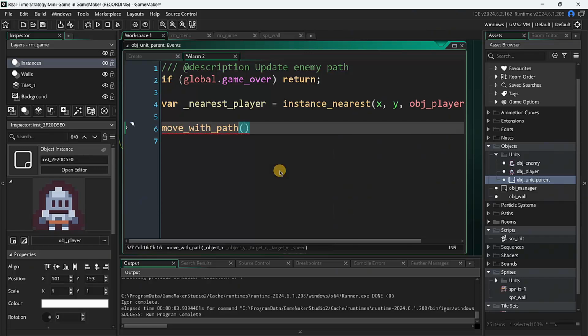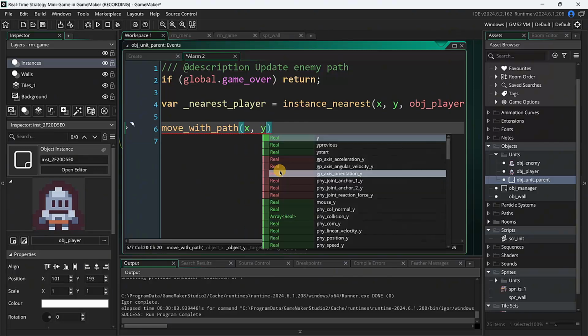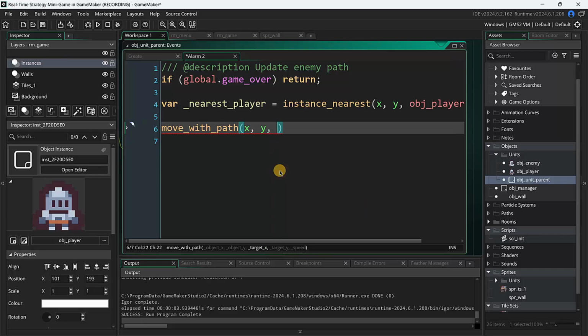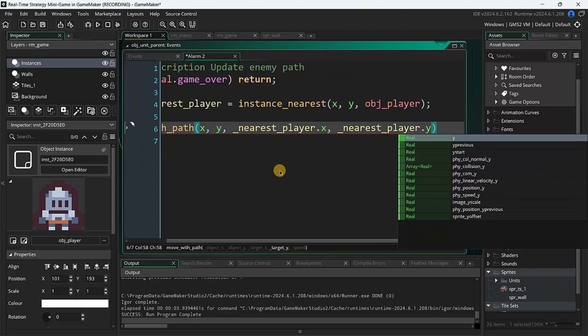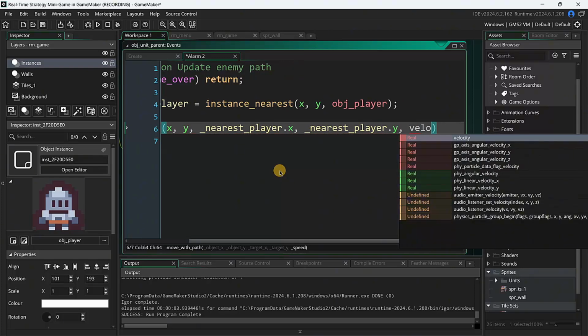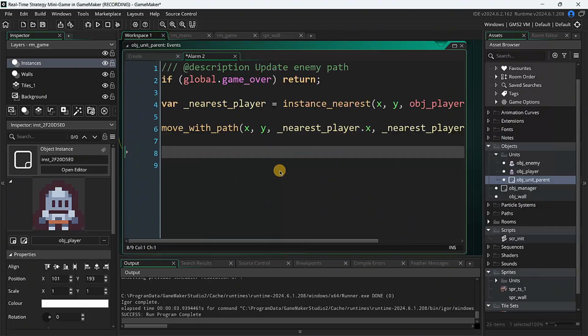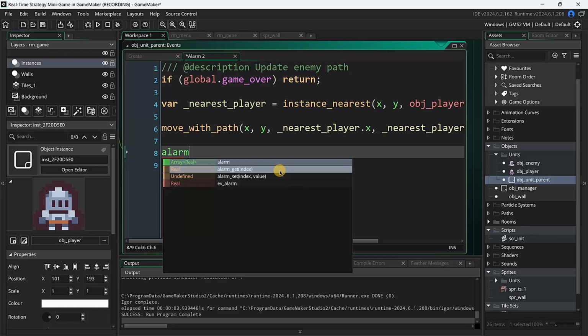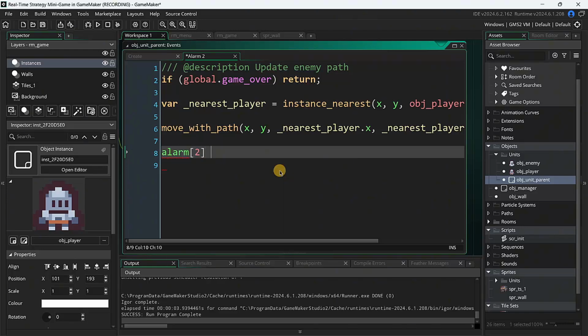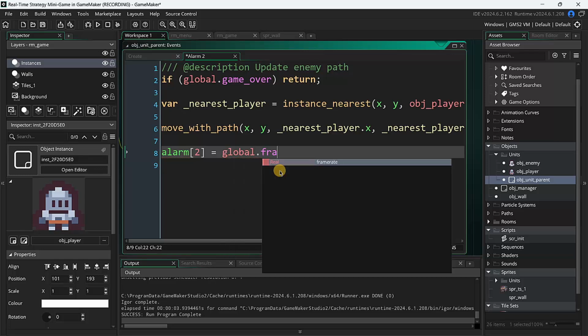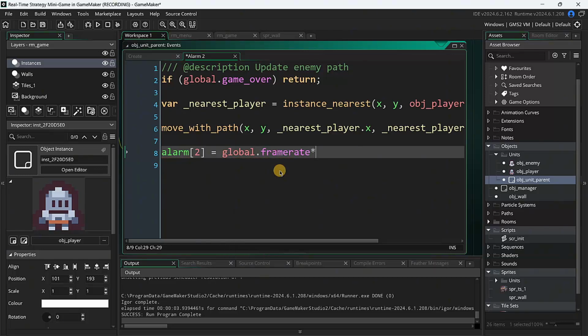Now we can actually move with path. So our object x and y is basically our current x and y. Then our target x and y is nearest_player.x and nearest_player.y. Finally, the speed at which we want to move is our velocity. And we want to always be updating this enemy path, so I will do alarm 2 equals global.frame_rate. In this case, I will multiply by 0.5.